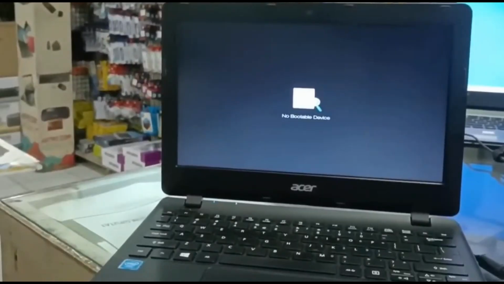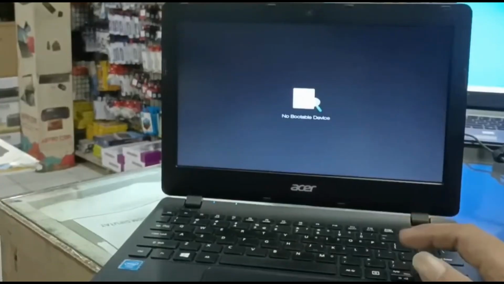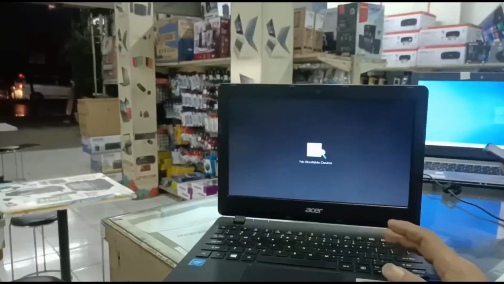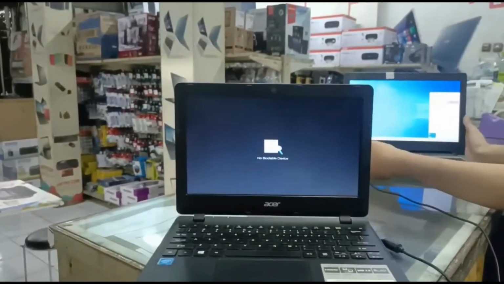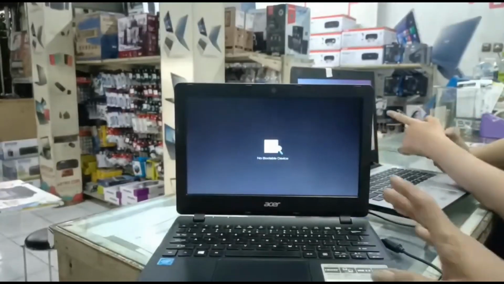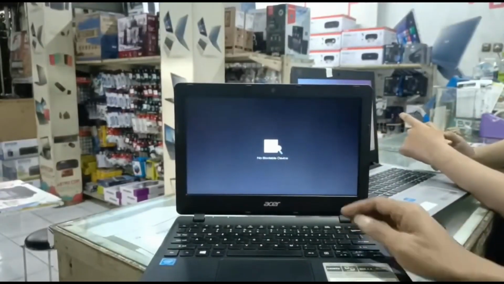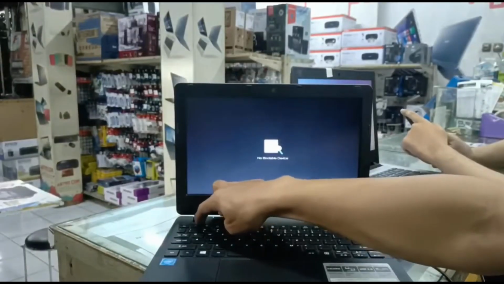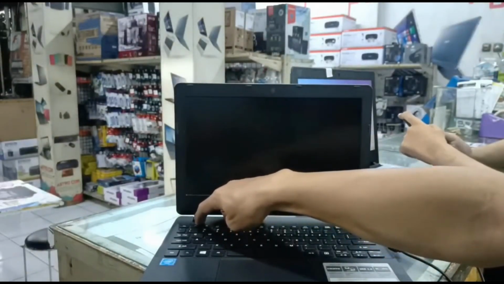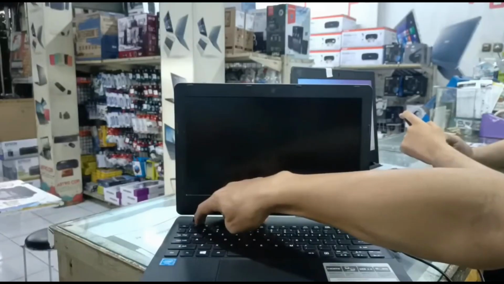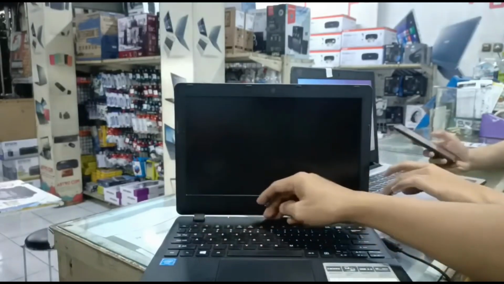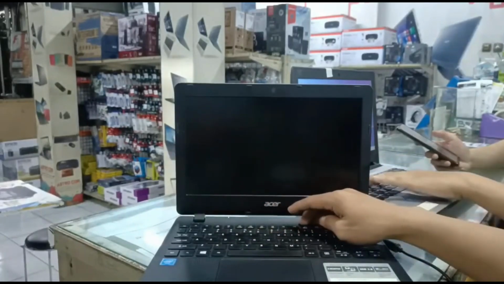Here, let's turn off the laptop first, friends, using the power button, okay? So, to turn it off, friends, please press the power button for 5 seconds or 7 seconds, okay? Well, let's turn it off first, friends. Hold it for 7 seconds or 10 seconds maximum. Okay. When it's off, next we will enter the BIOS settings.